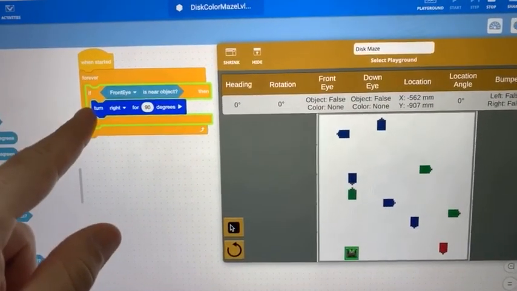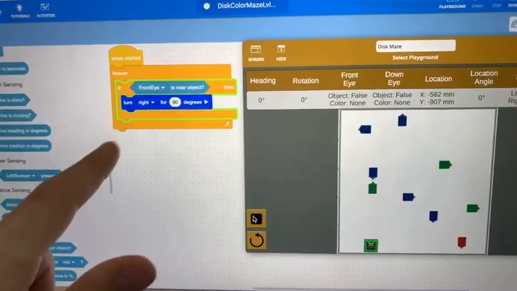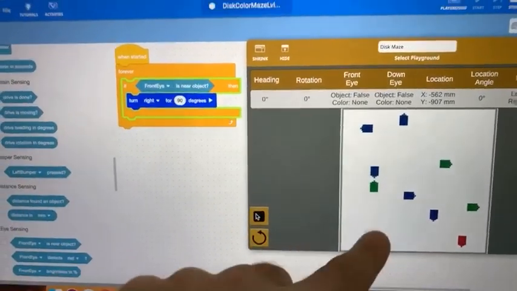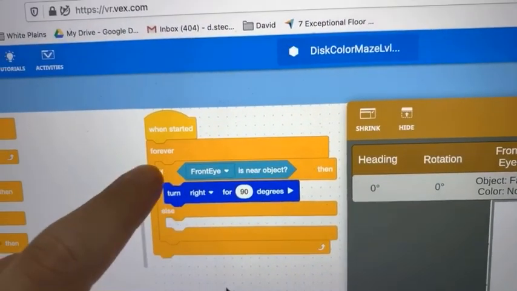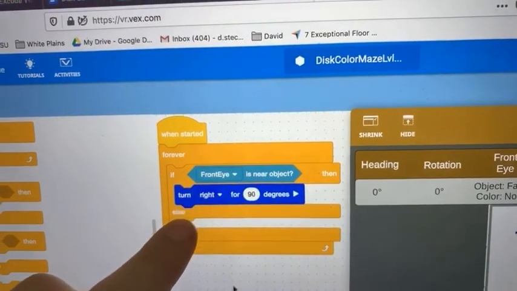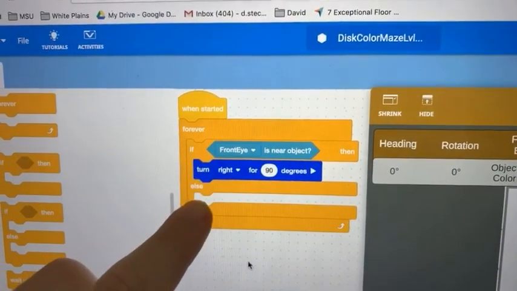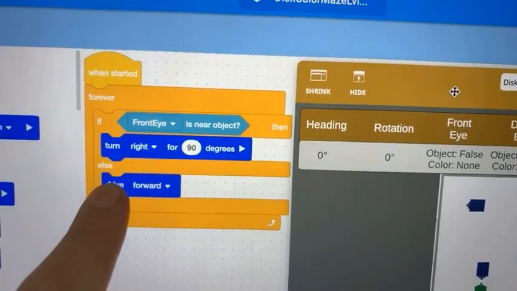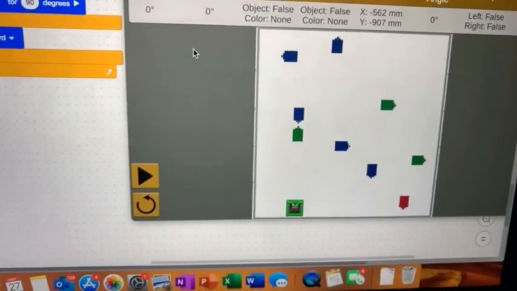But we need some other statement: if else. So if this doesn't happen, then do something else. With the if else block, we are going to turn right if something is near, and if nothing's near, we are going to drive forward. Using this, let's take a look at what happens.